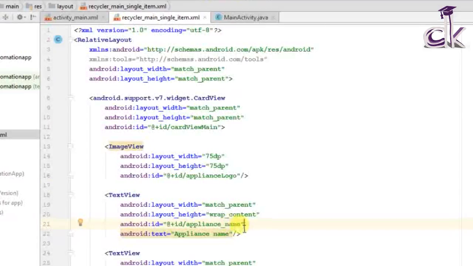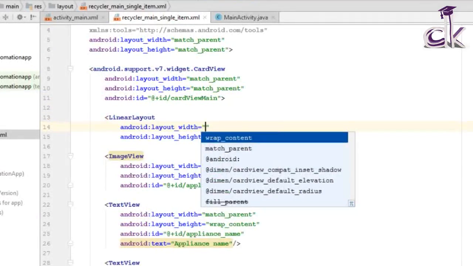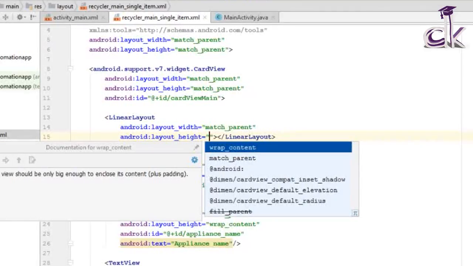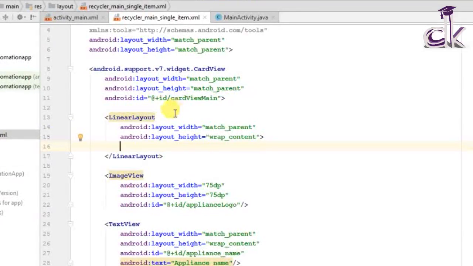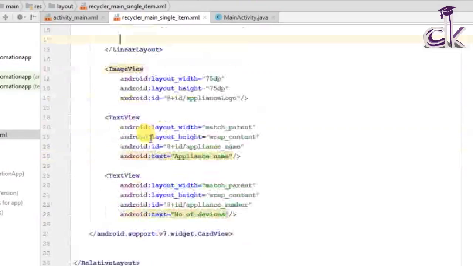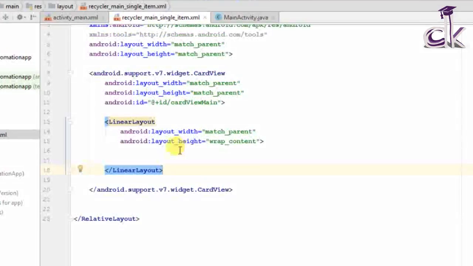That is because I have the card view inside the relative layout, so this becomes my main parent, and inside the card view it doesn't have the option for me to add the layout below. So inside the card view, I'm gonna add the linear layout. Linear layout match parent wrap content, and you need to know that there are two kinds of linear layout. One is the vertical linear layout and one more is horizontal. By default it is vertical, so whatever I place inside this will be stacked one below the other. So I'm just gonna copy all the three elements, cut it here, and paste it.